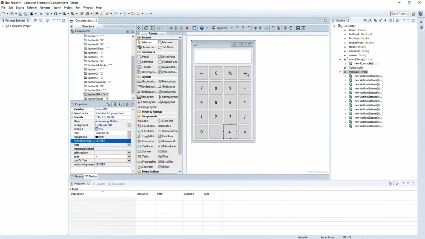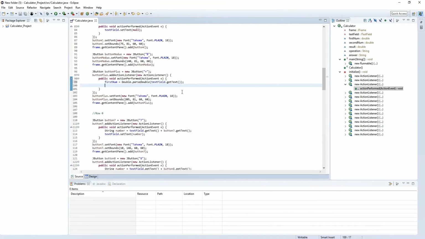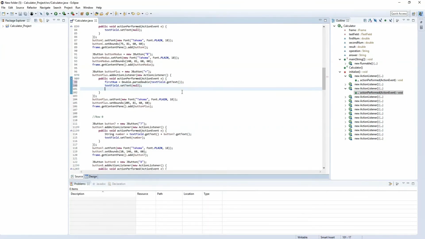Let's start with the plus sign. What we're going to do here is parse the display to get the number from the display and put it into the double. So we type in, we're going to set the text field, or the display, to nothing. Now, we type in operation equals plus. When we click the plus button, we now know that the operation is plus, and we can use this in the end to determine which button was pressed.